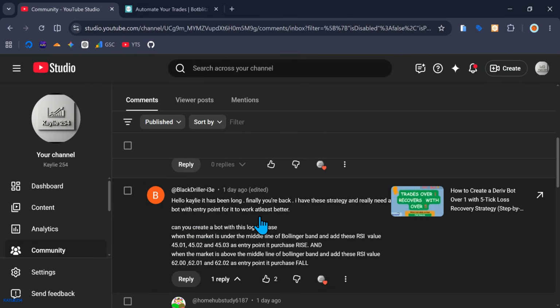I'm going to create a bot for this comment here, whereby it's a rise and fall bot that uses Bollinger Bands and RSI. When the market is under the middle line of the Bollinger Band and the RSI values are 45.01, 45.02, 45.03, then purchase rise. Then on the falling side, when the market is above the middle line of the Bollinger Band and these RSI values are 62.00, 62.01, and 62.02.